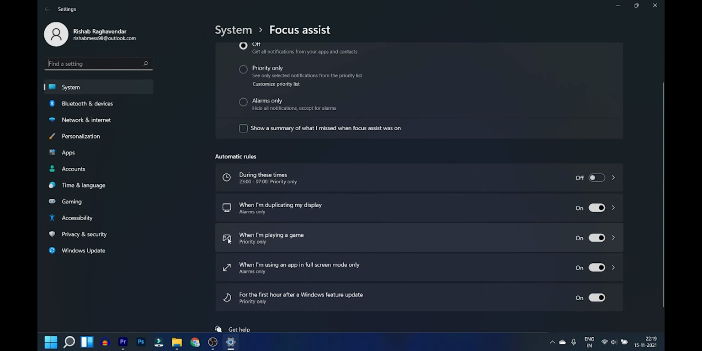Now apart from that, say you're doing a specific task like gaming and you do not want any disturbance, well, you can actually set the Focus Assistant to block notifications during this particular period as well. Now here's how you can enable the Focus Assistant.